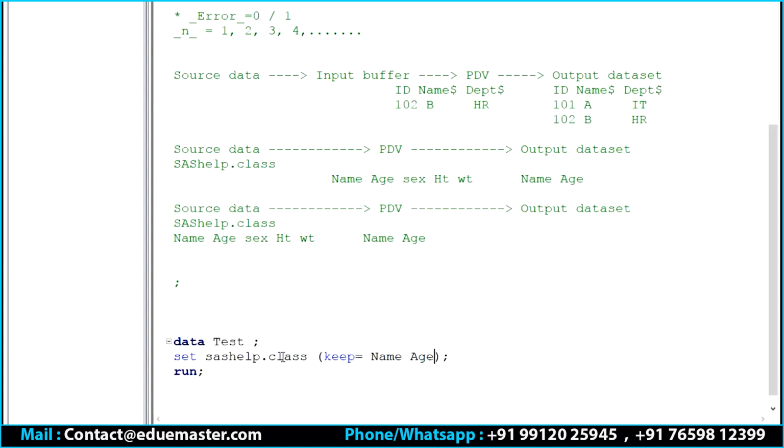Now when it is reading this class dataset, automatically it will understand, because those are the variables present in the class dataset, that because of the keep option we have to keep only name and age. So when it is sending the data to PDV, rather than copying all the data into PDV, it will copy only name and age. Whatever is the required data, it will copy only that, and the same will be sent to the output data set.